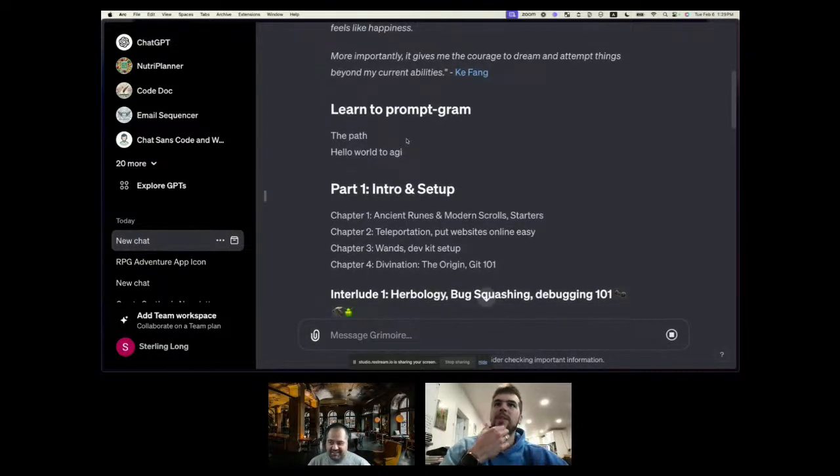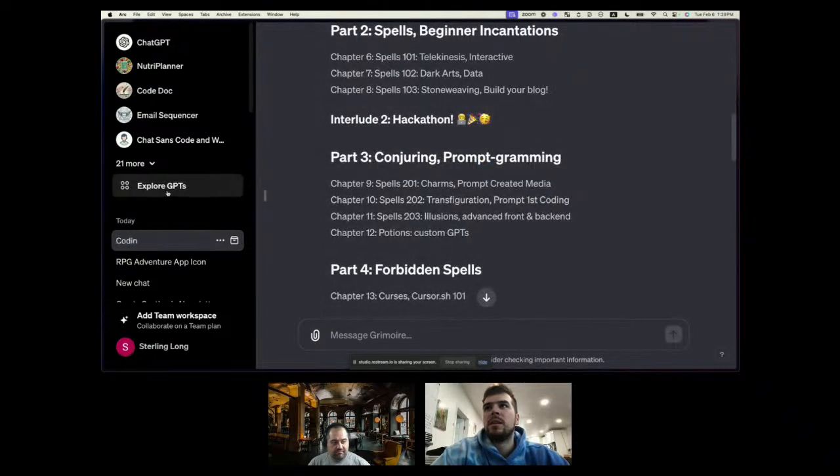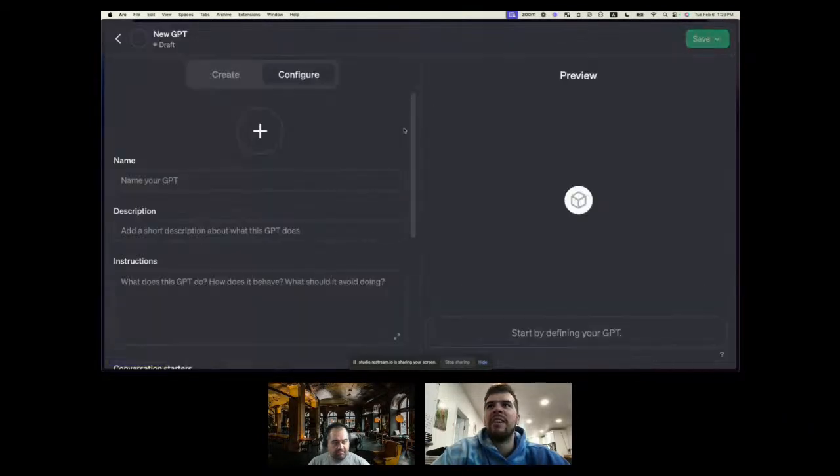Well, there we have it. That is our GPT introduction. So you can build your own GPT. Just log into ChatGPT. Make sure you have Pro. Explore the GPTs. And then click on Create to make your very own.